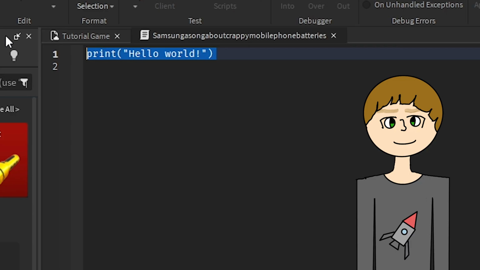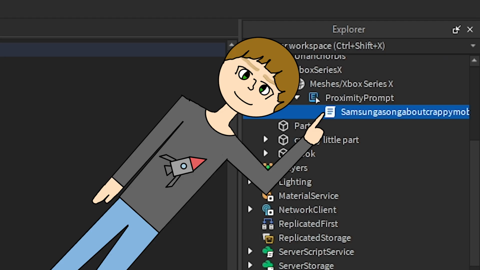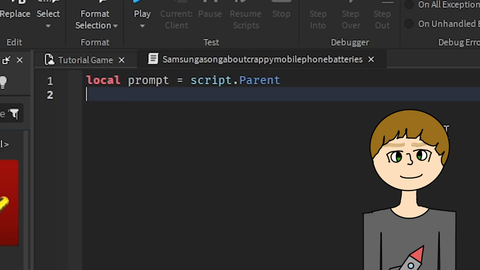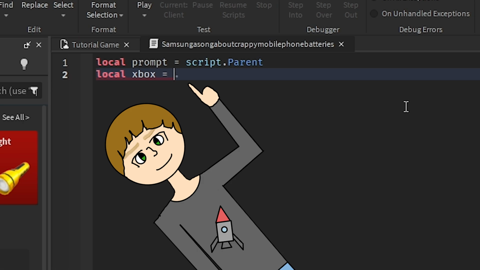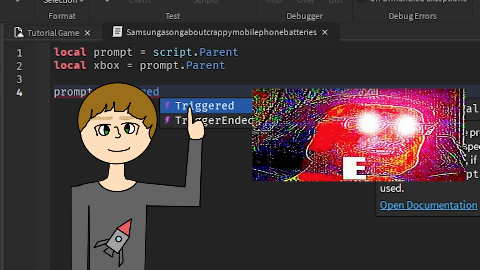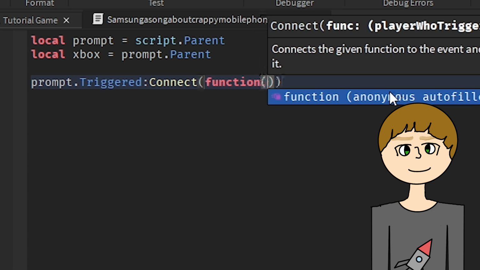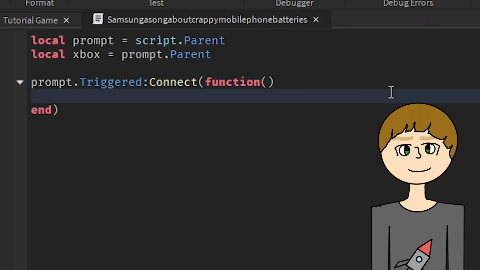There we go. All right, so first thing we're going to do is define our proximity prompt, which is going to be local prompt equals script.parent, which, as a reminder, the dot parent just takes whatever object is above it, which in this case is the proximity prompt. I'm also going to make a variable for the Xbox itself, which I'll do from prompt.parent. We're going to use a Roblox script signal from the prompt called triggered, which is fired whenever someone presses E when near the prompt. I'm going to connect it to a function. You can pull the player from it, but I'm not going to because it doesn't matter.